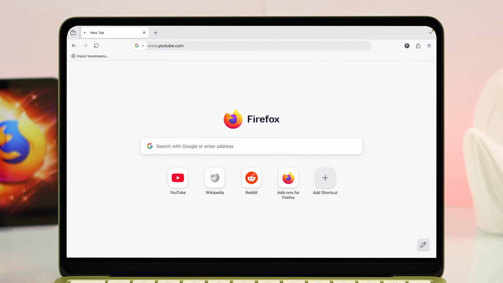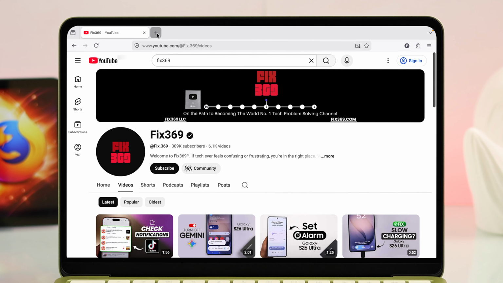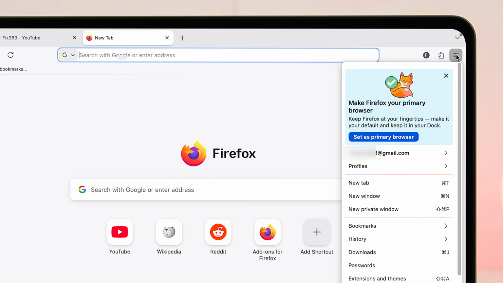Whether you're on a specific website or on the home screen doesn't matter. Just click on this hamburger menu. Then, from this drop-down menu, select New Private Window.